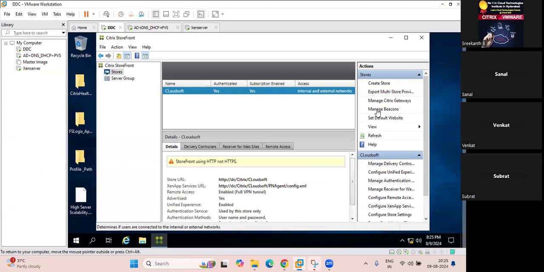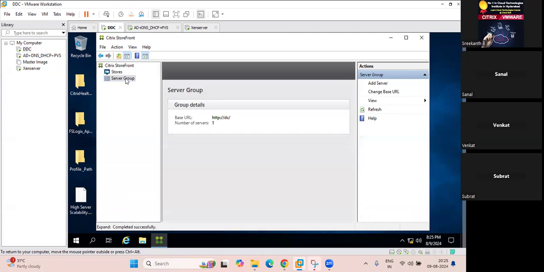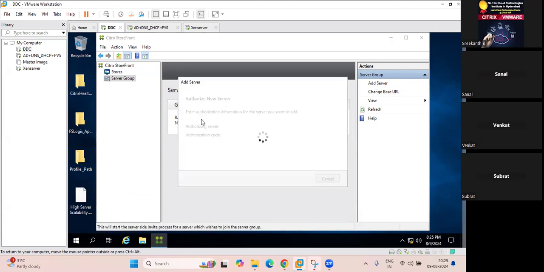Okay, then come to the server group. The concept of a server group is, if you have multiple StoreFront servers, we have no need to go for load balancing. We can add them into the server group. Click on Add Server. In order to add a server, we need to install one more StoreFront server.